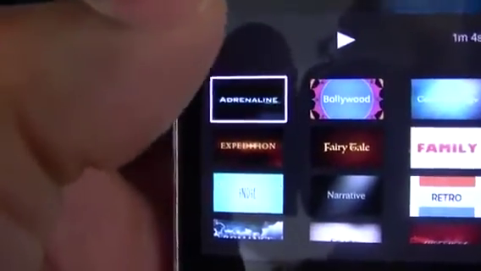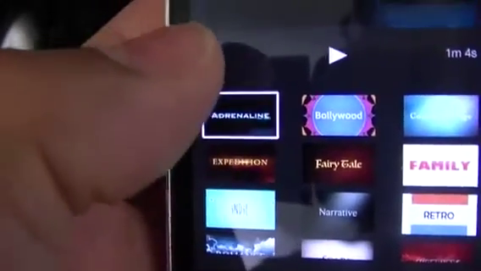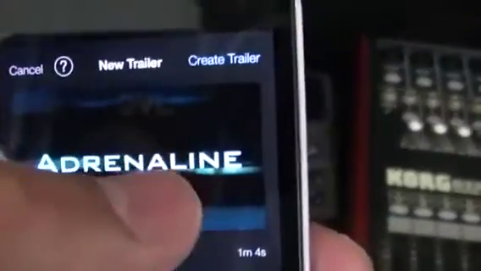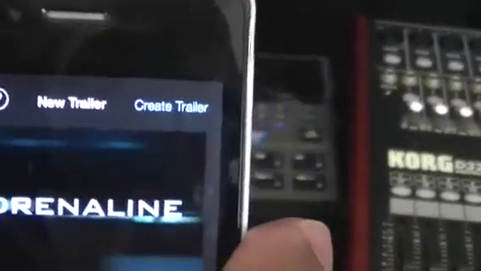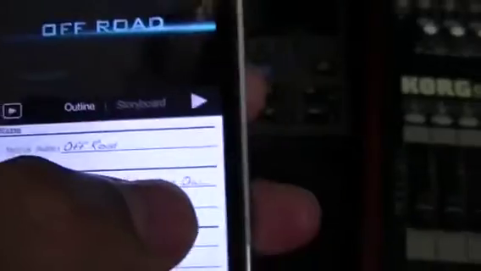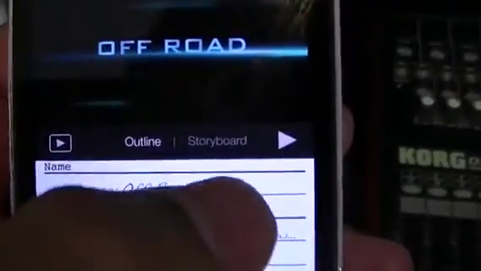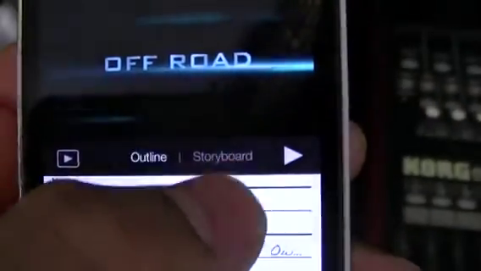One of my favorite ones that I love to use is the first one here, which is called Adrenaline. So once I hit that, it shows up here, and you want to go to the top right corner and hit the words Create Trailer. Once you hit Create Trailer, basically what it's going to do is show you the outline and the storyboard.